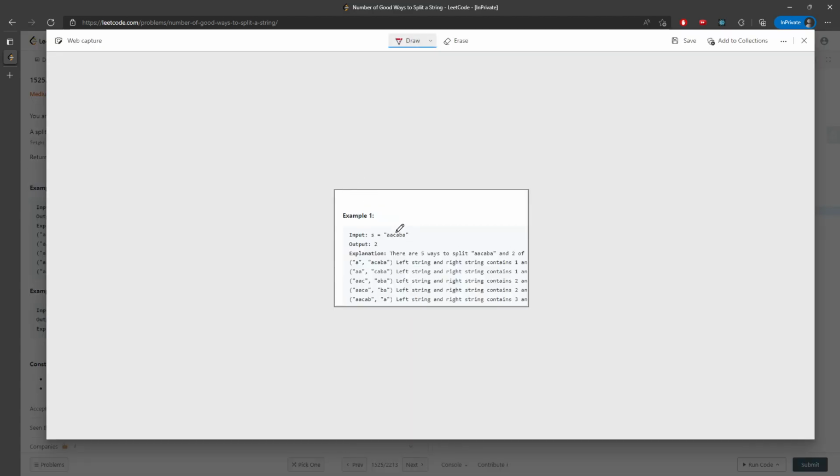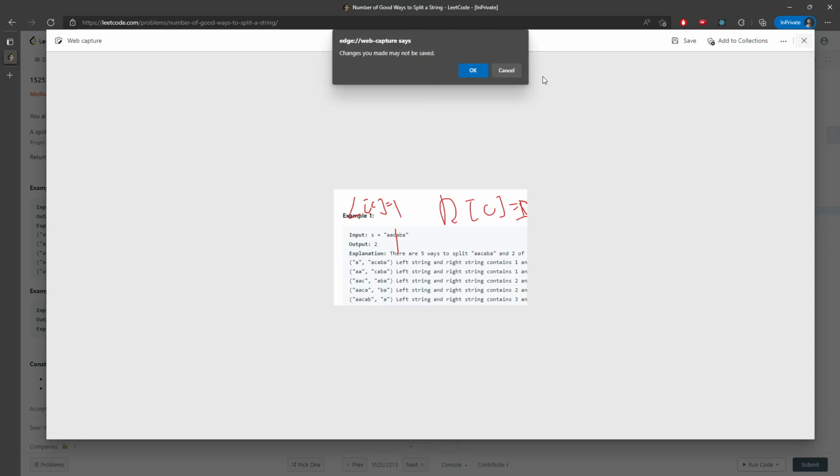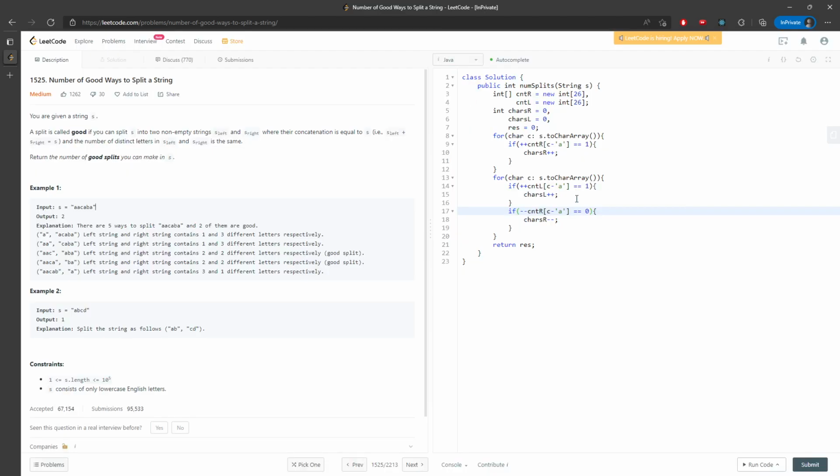So for example, right over here, the C is on the right, and RC is equal to 1. But when you move your pointer to here, RC will be equal to 0, and the left count of C is equal to 1. So you have to know when it happens, when the frequency count inside a counting array is equal to 0 or 1.